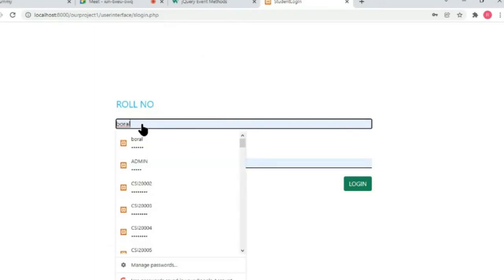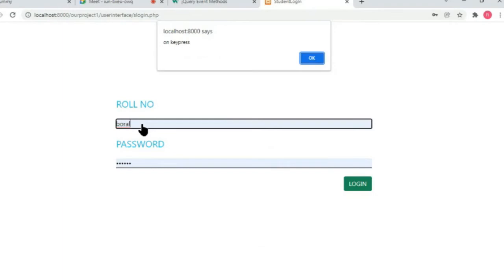Here, if I type something from my keyboard, as soon as I press a key, see, I'm pressing the D key actually. It is not visible right now in this text box. But as soon as I press my key, that function is called, and this is the result of that function. If I click on OK, the function is over, and I'll be able to see that D on the screen.